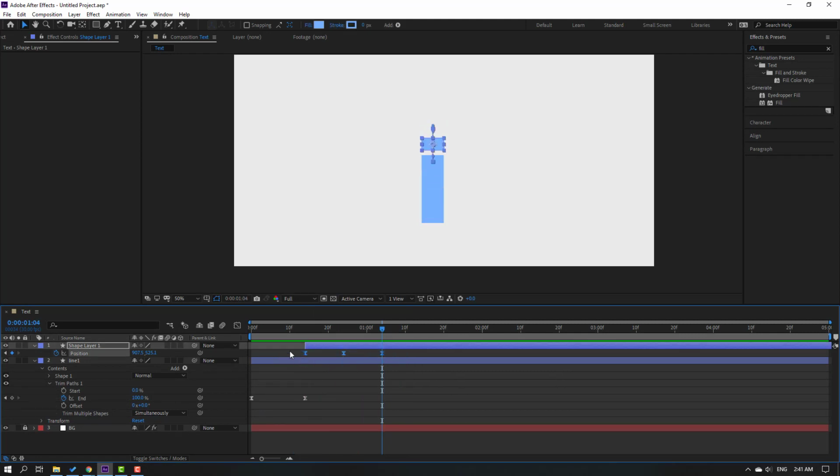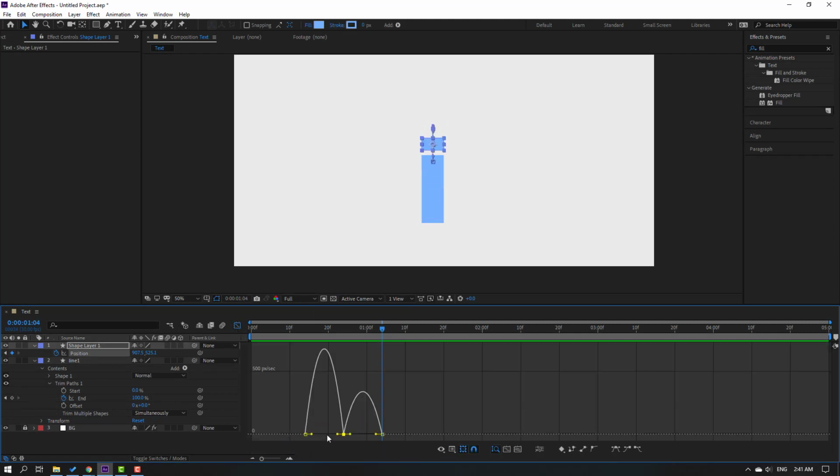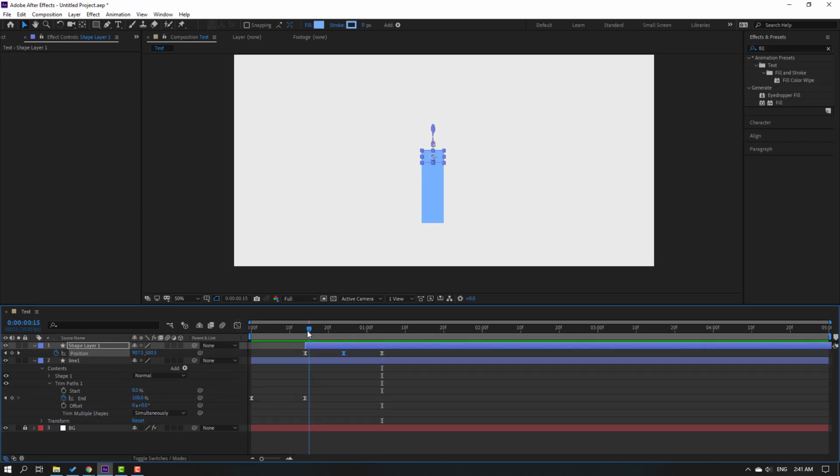Okay, select these keyframes, go to the graph editor, select this graph. Move to the left and this. Move to the left. And select this, move to the right. Okay, let's see. Back to keyframes. And move to the right. Let's move to the left. Okay, move one keyframe to the left.